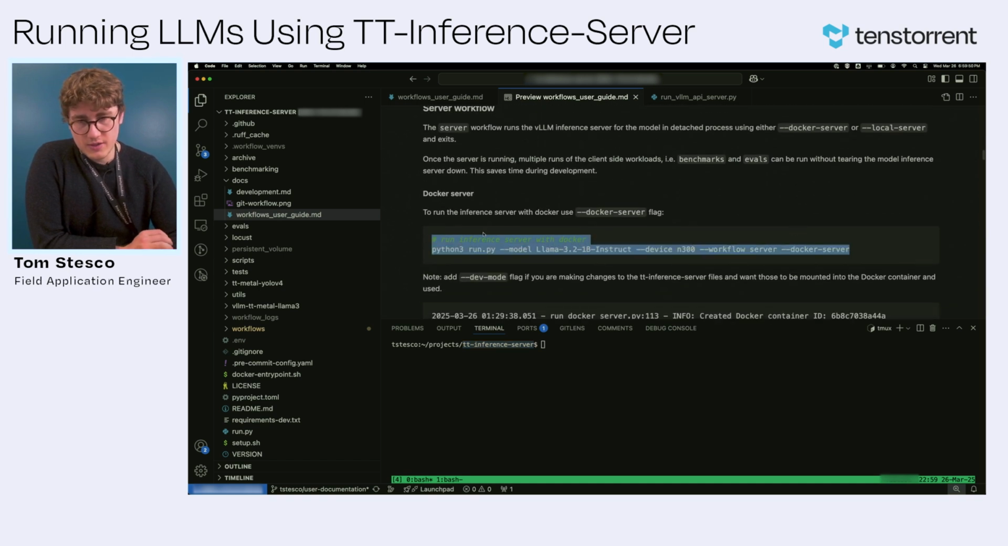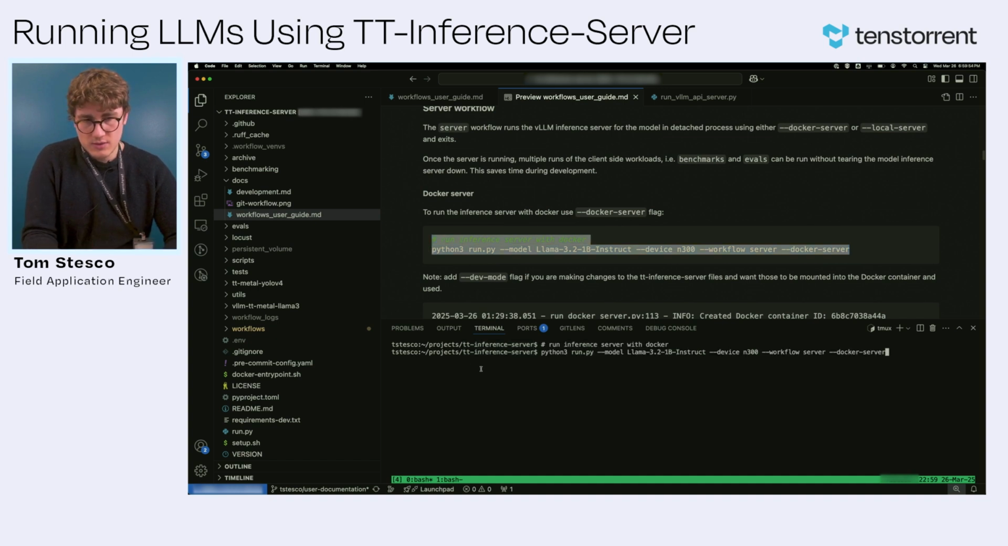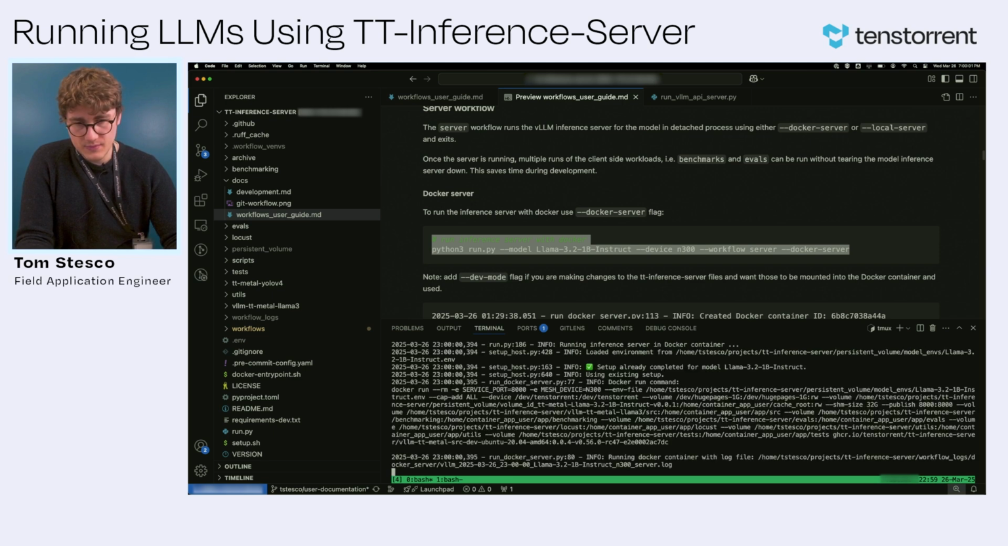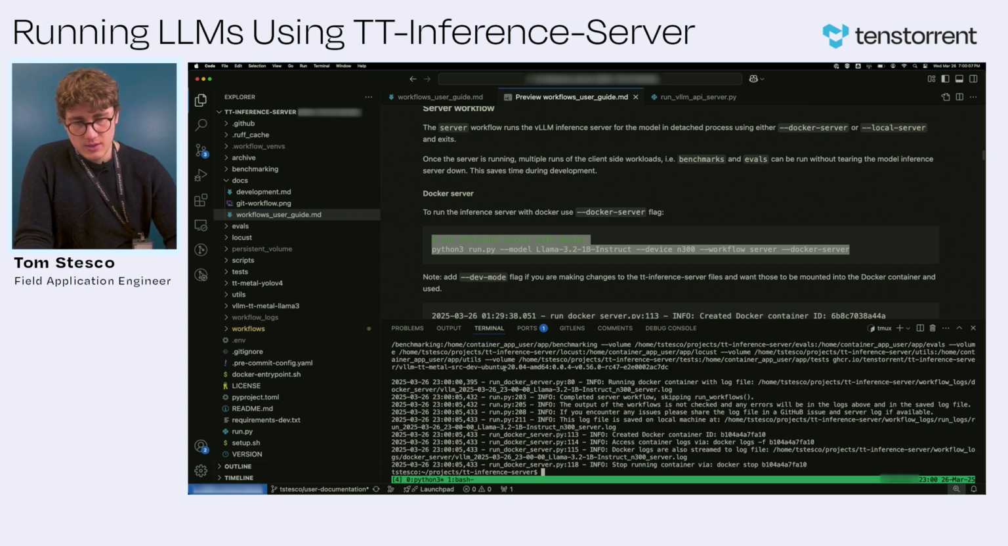So here's the command that I need to run it. I'm also going to run the dev mode. So I use the dev containers. And this is just going to template a command to Docker run. And it'll give you the container ID of the container that's running the VLM inference server.